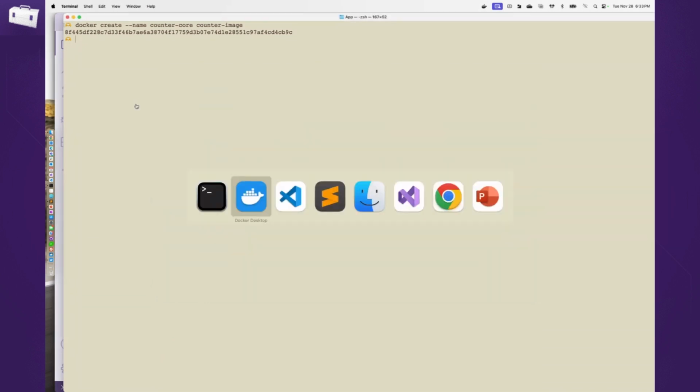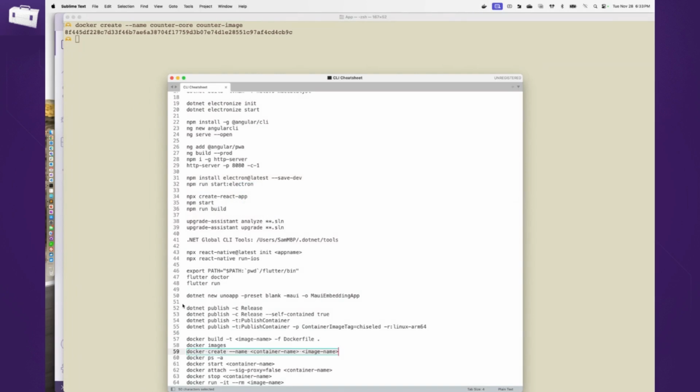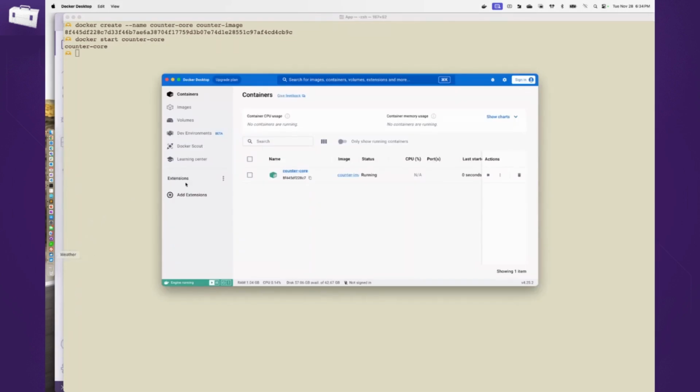So the next step would be to actually run the container. And we can do, let's see, a Docker start container name. I'm showing you the hard way. It helps to know the command lines, but you can also do all of this by GUI. So let's go ahead and run this. At this point, it's saying, hey, I'm running your container that you asked me to run. And now if I go back to counter core, it says, hey, I'm running.